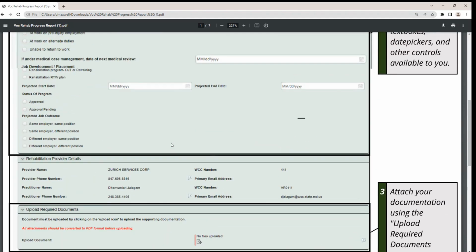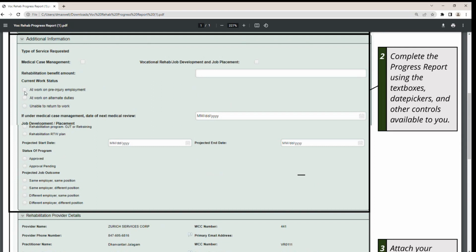So there is one thing I would like to just remind everybody of. When we use radio buttons, we want to make sure that we can only select one for current work status, job development placement, status of program. So although we have more than two, these are simply just options. We can only choose one from each section.